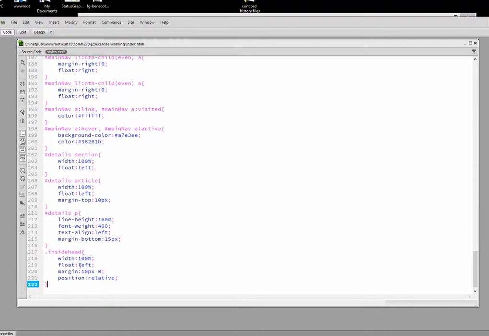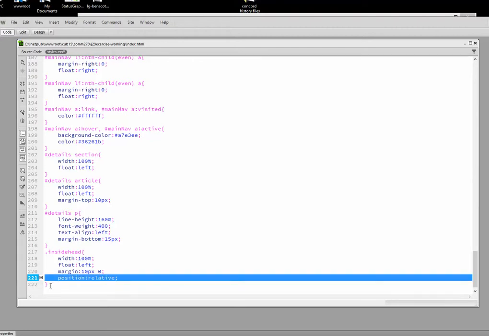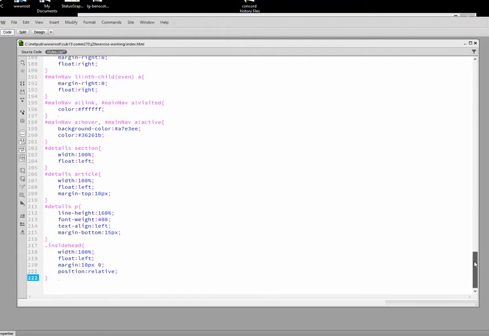So the inside head is a div, and it has a width of, well, it's a header, which is a block level element. It has a width of 100%. It floats left, margin at the top and bottom of 10 pixels, and the position is relative. Now I'll show you why we're using this in a minute.